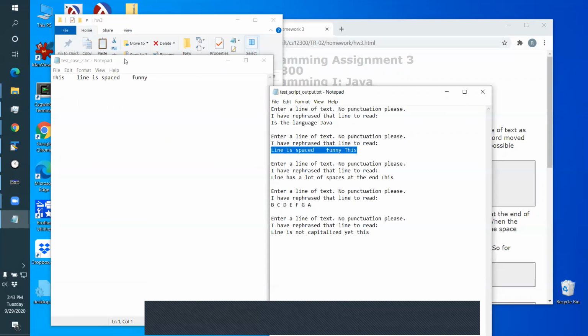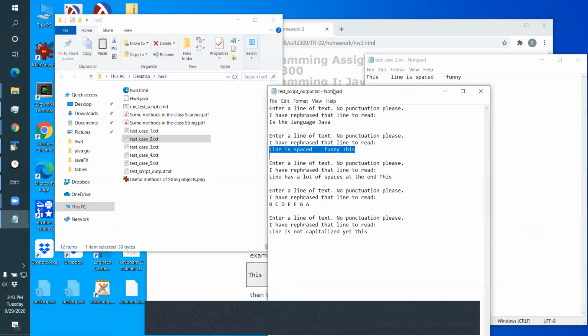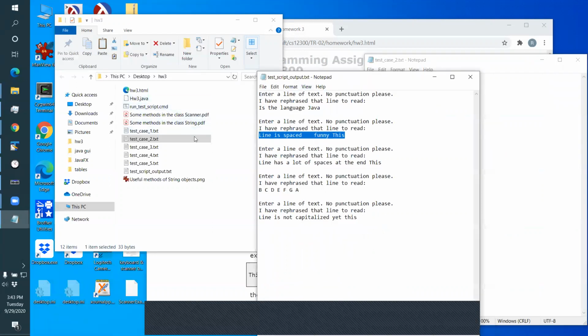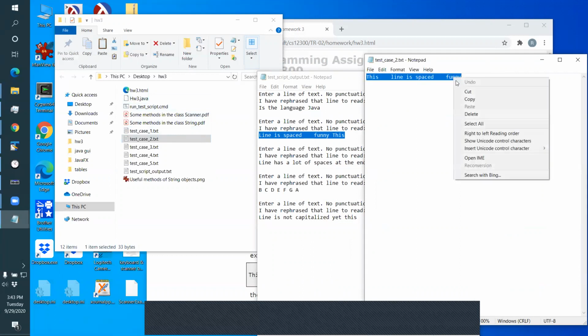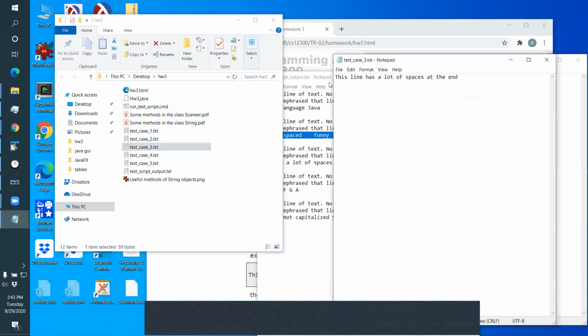So if for some reason you can't get the test to run automatically, you can still type these lines into your doc. You can type each of these lines. You can copy and paste one of these lines from there into Dr. Java, run your code with that input and make sure that it looks like that output. Then you can go to the next one. You could copy and paste. At the worst case, you can copy and paste that input into Dr.